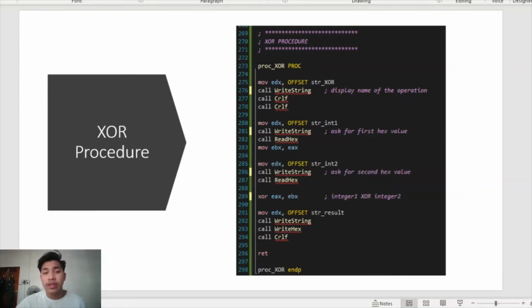And then the last one is the XOR procedure. For the XOR procedure, first we display the name of the operation, the same as the previous procedures, AND, OR, and NOT. Then we ask the user for the first hex value using the ReadHex, and then we move the value from EAX into EBX, and then we ask the user for the second hex value using the ReadHex too. From there we use the XOR for EBX and EAX, and then the resulting value will be shown using the WriteHex. Alright, so basically that is for the Boolean calculator part.